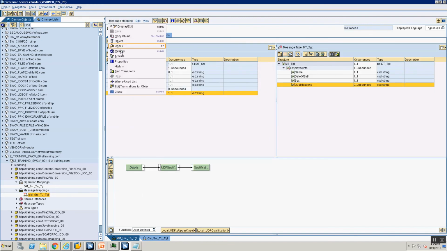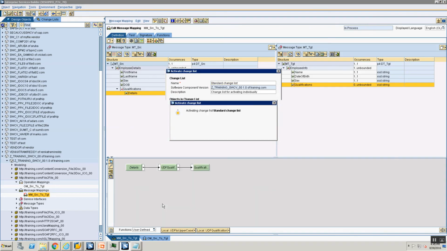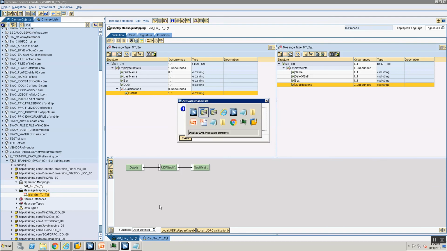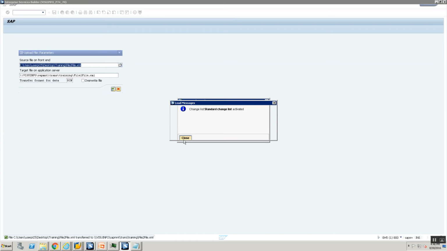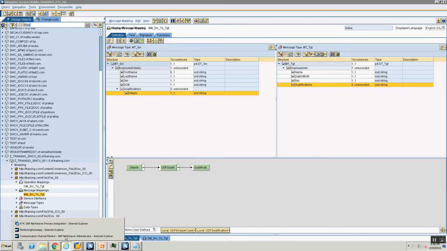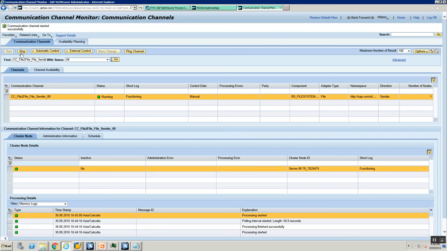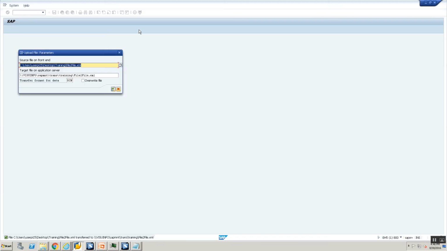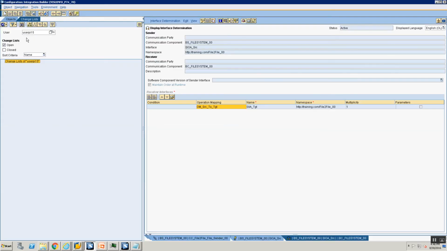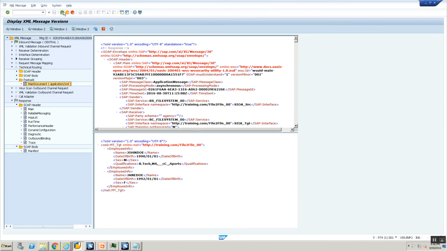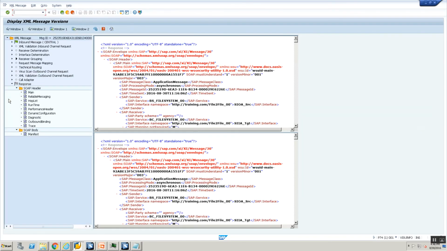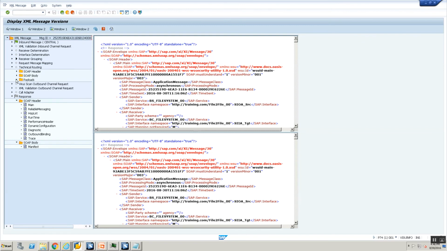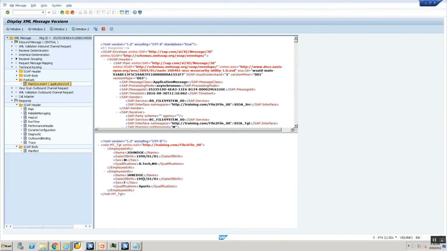Save, activate your mapping, activated my mapping, and now I'm going to upload my file again. Upload. My map file is uploaded. I'm going to stop my channel and start my channel. And now let's go ahead and look at the trace. Refresh. Perfect. Let's make sure our output is okay. Technical routing, payload. My output is looking good.